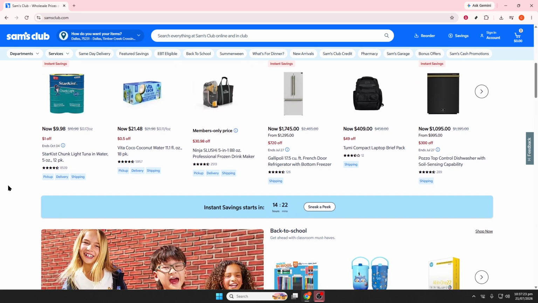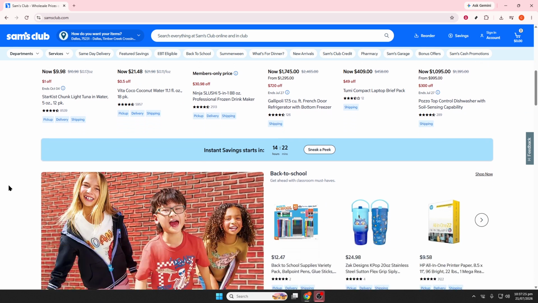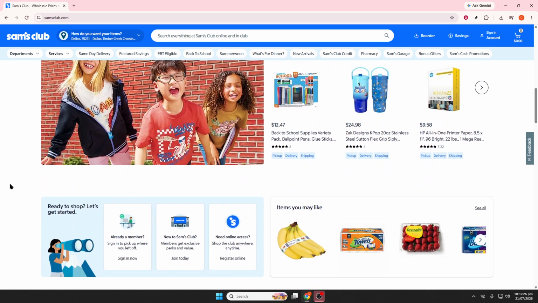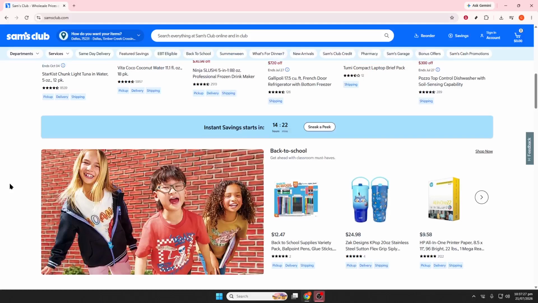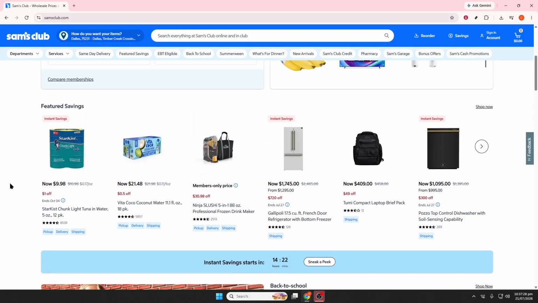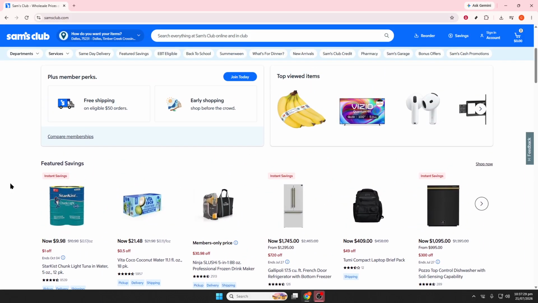When you find the product, open the product page and take a close look at the details section. This is where you'll usually find useful information about the item, including the brand name or manufacturer. In some cases, the brand may also be visible on the product images or packaging, so it's worth checking both the description and the photos carefully.